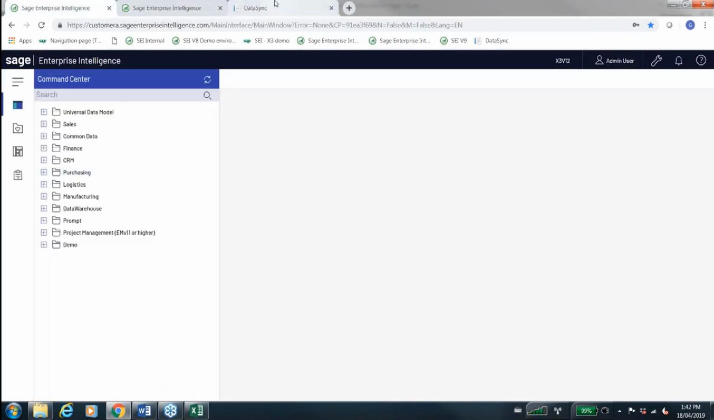On that note, now that I've shown the Data Sync as well as the universal data model on version 9, I think we are ready to jump to questions. So I might hand over to Jeff and Olivia, and we can get going with a couple of questions.